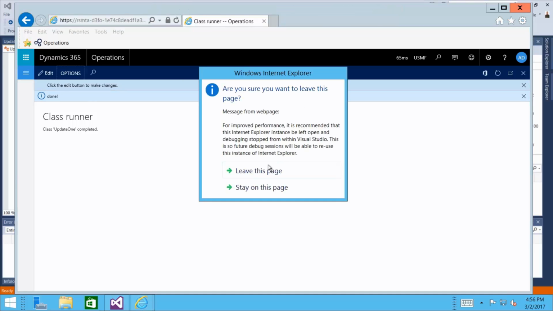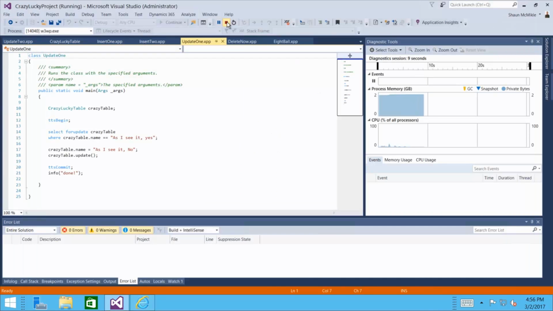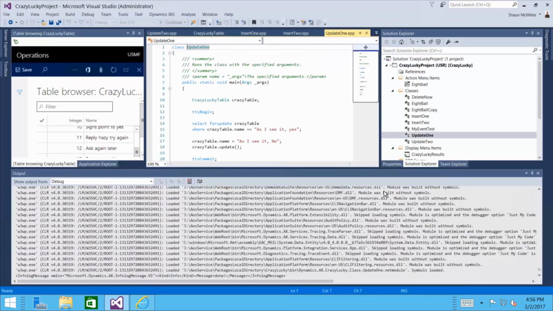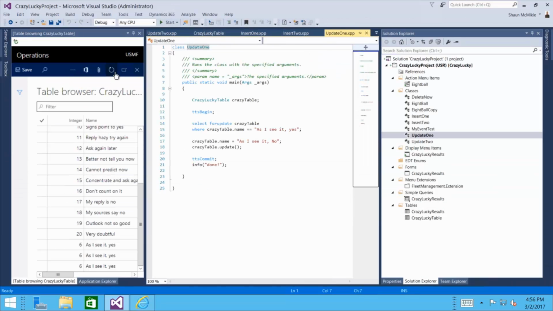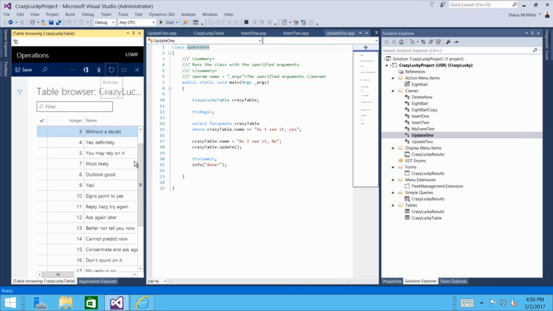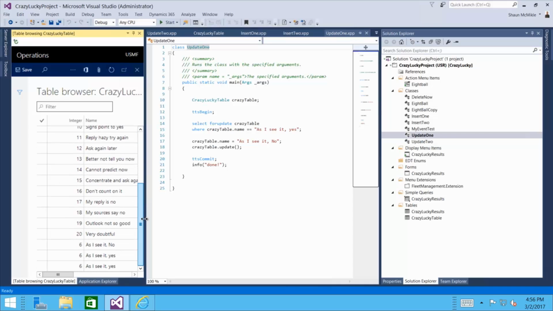We'll close it, leave this page, stop my debugger, take a look at our results. Let me hit the refresh so you can see the differences. And what it did, though, is that this update only changed "As I See It, No," only on the very first one. Because what happens is that there's a where clause and it's looking for the very first iteration and then updating it.